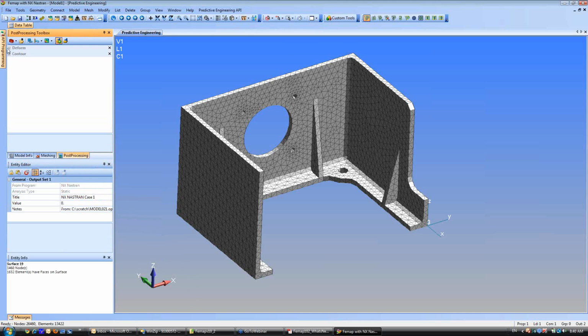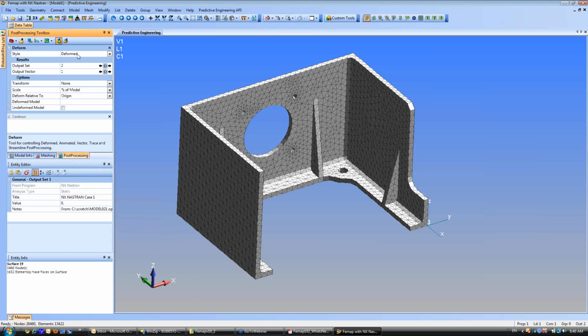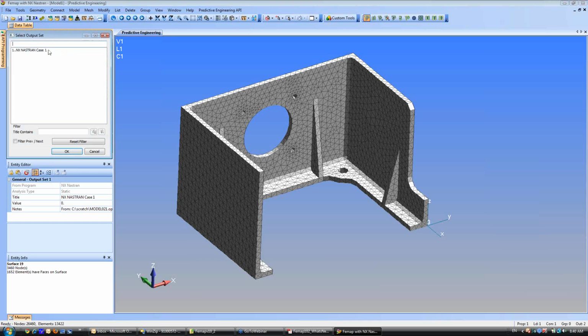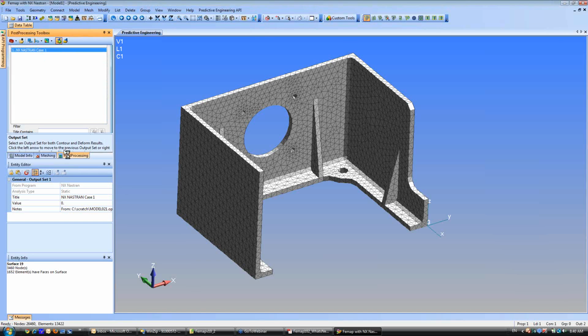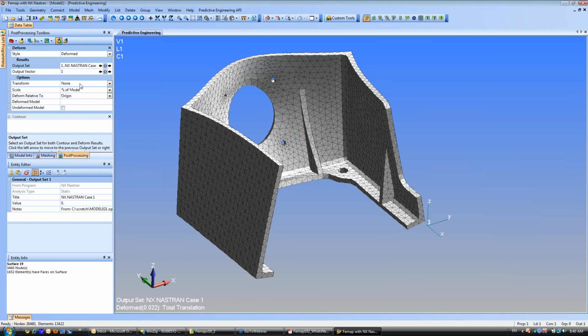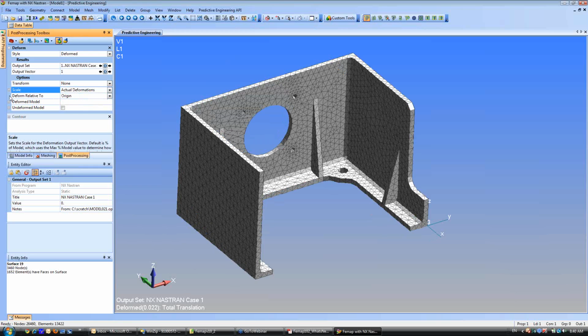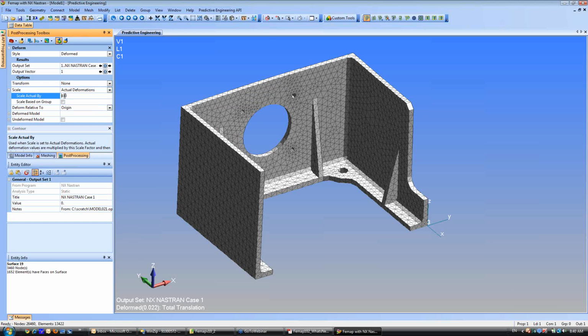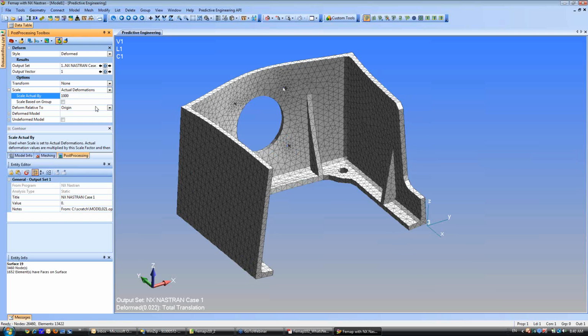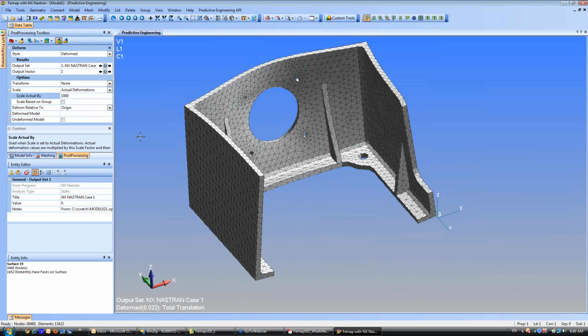Okay, I'm going to go on post-processing. A little detour on panes. I want to do the deformed, and the output set is going to be NASTRAN. There you go. Now that is scaled on percent of model. If we didn't like that, for the actual deformation, you could go like that. They give you a little plus sign. I hope you guys can make that out. I know on these webinars it can be hard. There's 100. Let's see what 1,000 looks like. There we go. There's some movement to it.